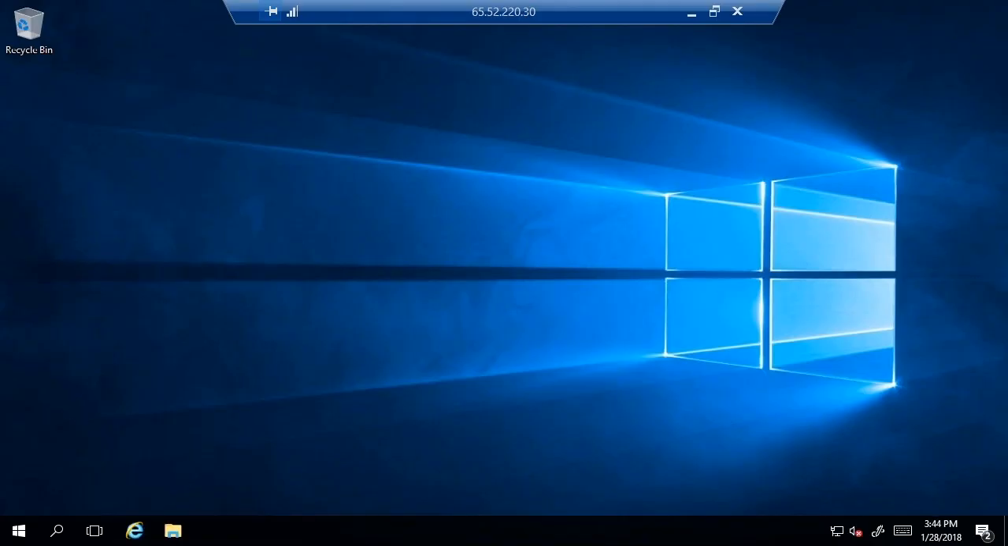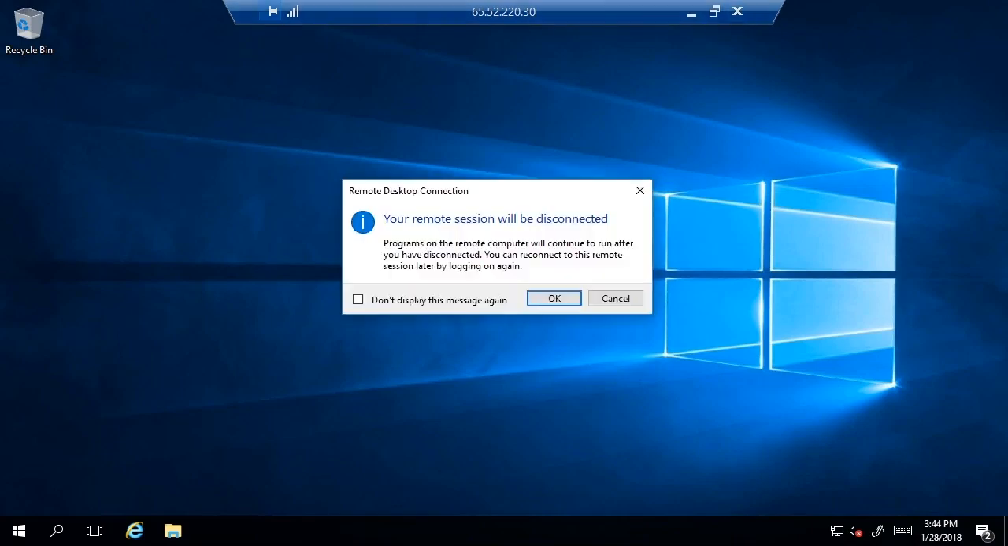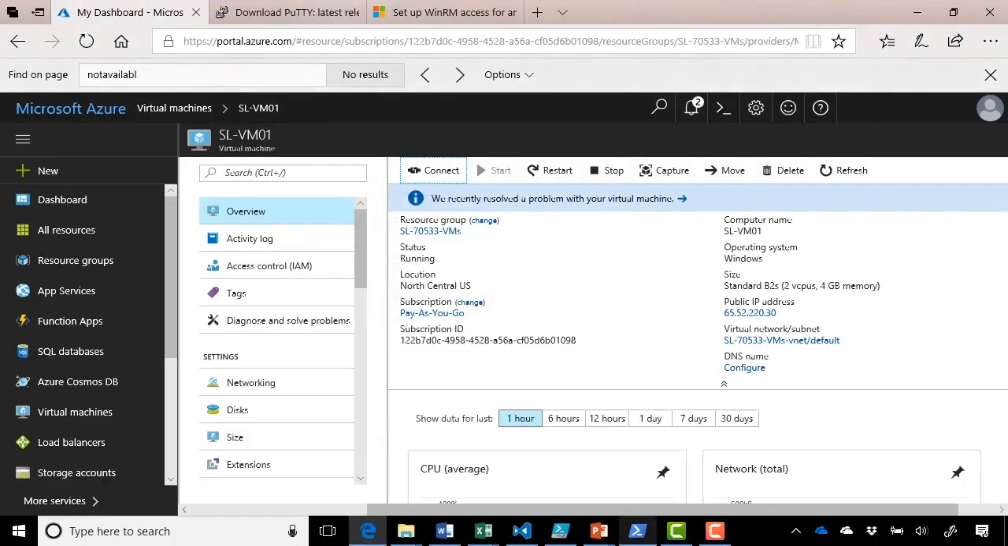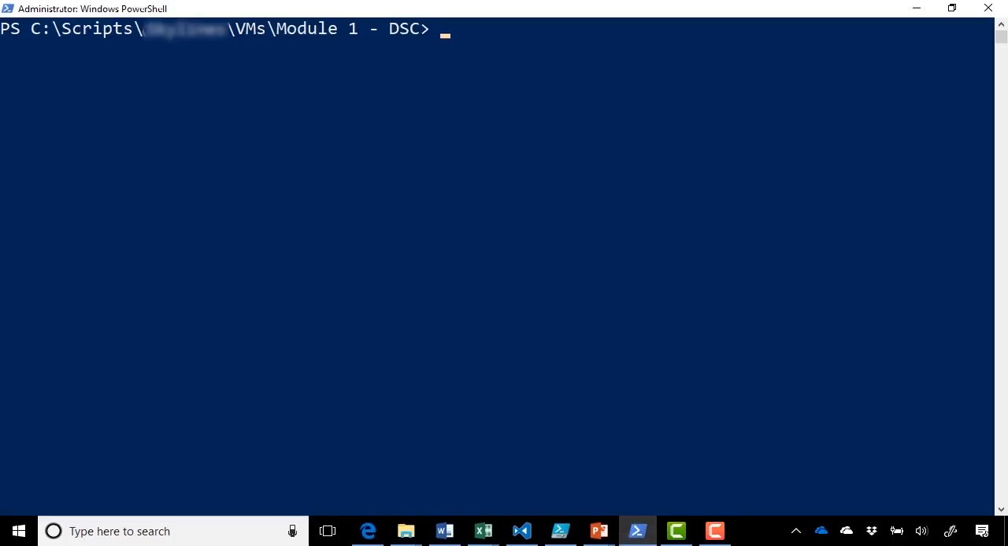The next way is very similar, but instead of us doing it through the portal itself, let's go and do the same thing using PowerShell. So first of all, let's close out of this RDP session and go over to our PowerShell client. And in this case, we use the following PowerShell command: Get-AzureRmRemoteDesktopFile, followed by the resource group name. In our case, it's SL-70533-VMs, followed by the name of the virtual machine.